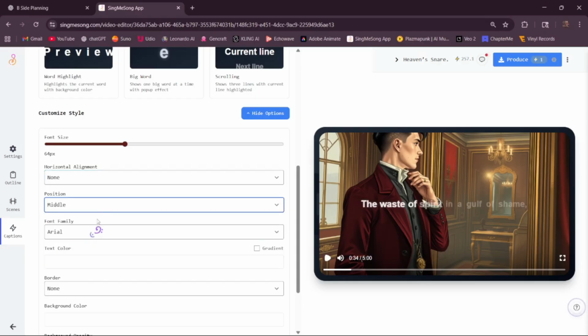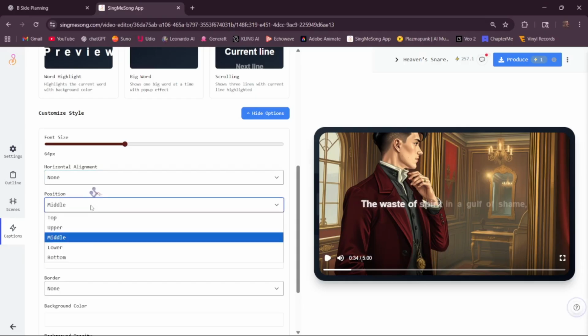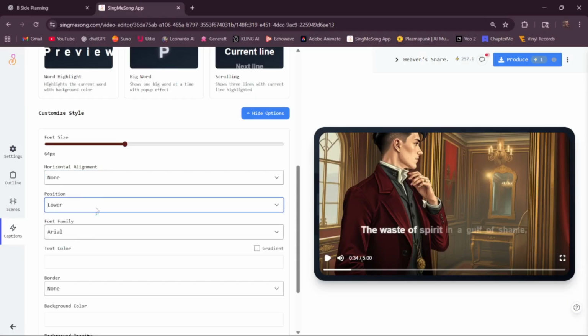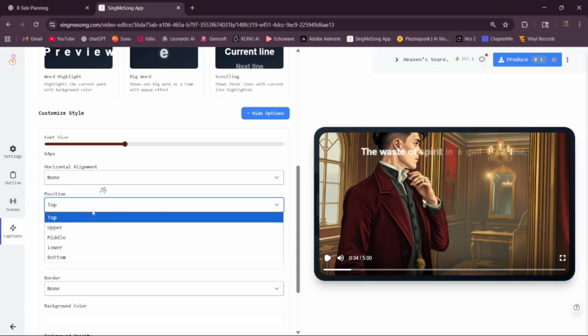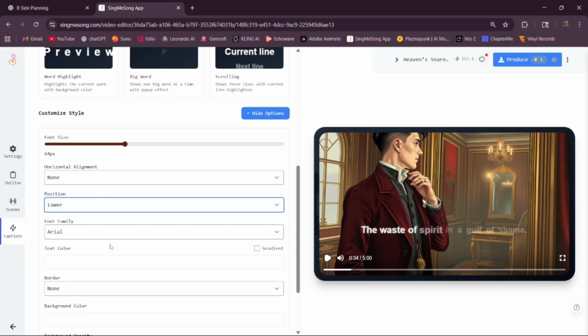Position, you can move it up to the middle. Lower is like somewhere between the middle and the bottom. Upper, and then top. So it depends on where you want your lyrics to be.